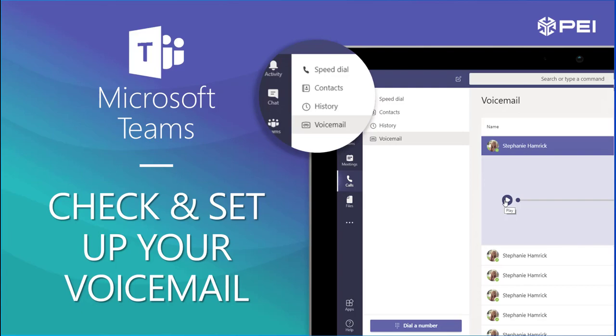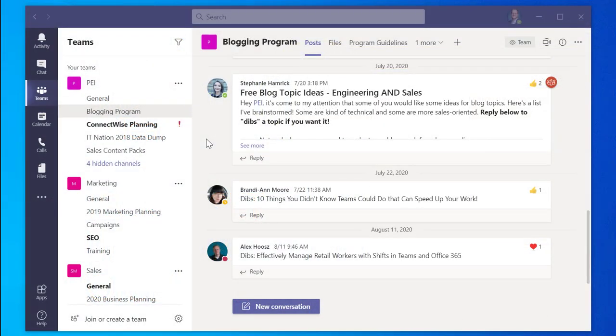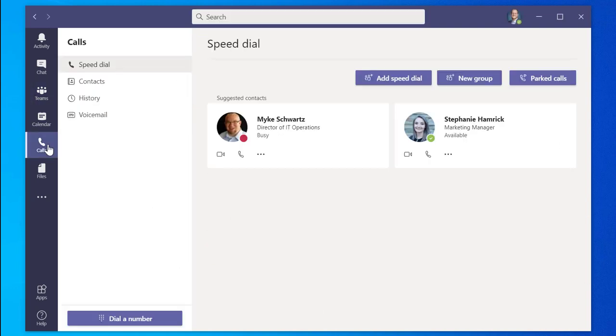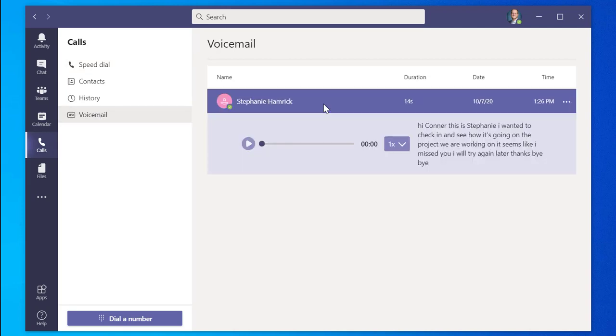I'm going to show you how to check your voicemail and change your voicemail message in Teams. You can check your voicemail from the Calls tab. Select Voicemail from the list on the left menu of your screen. You can click on a message for more information.